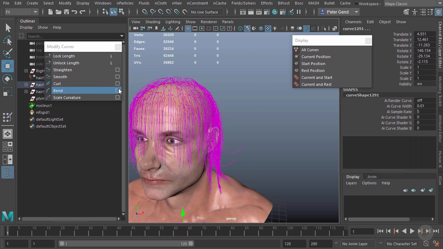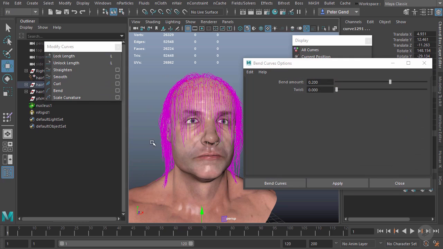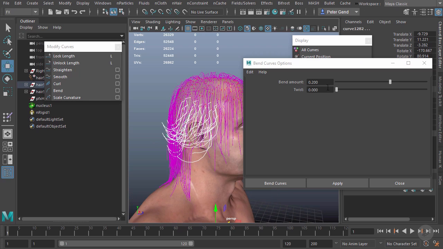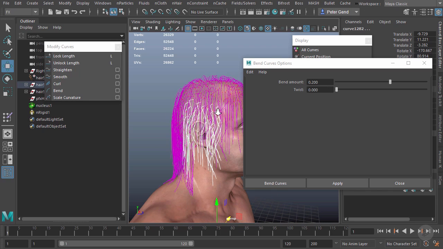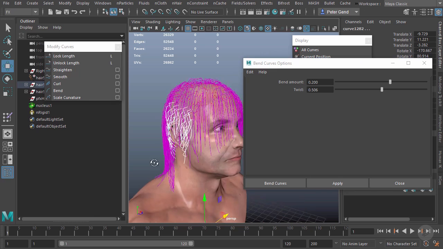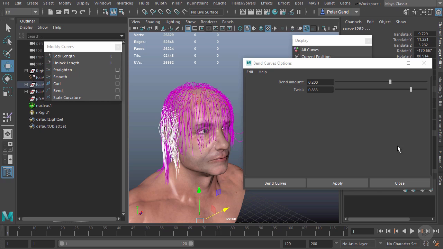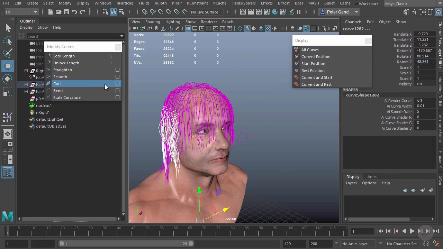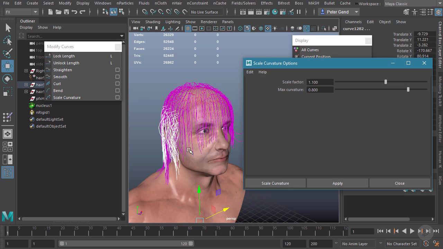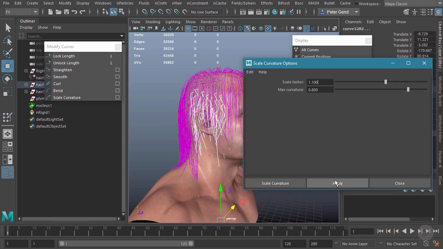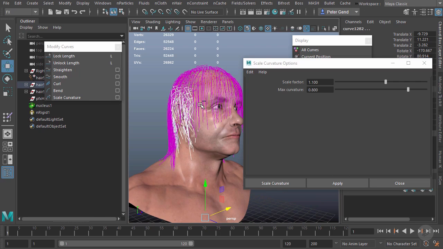So you can see here we also have bend. So I can grab these and bend them. You can see it's currently going to bend in that direction, but you can change that by adjusting the twist over here. So we can bring that up, and you can see it'll bend now into the head. It works as a 360-degree slider. So you can work with that, and you can of course set the bend amount. And then we also have over here scale curvature, which is going to take the existing curvature and exaggerate it. So you can see, it starts taking it into the head there.